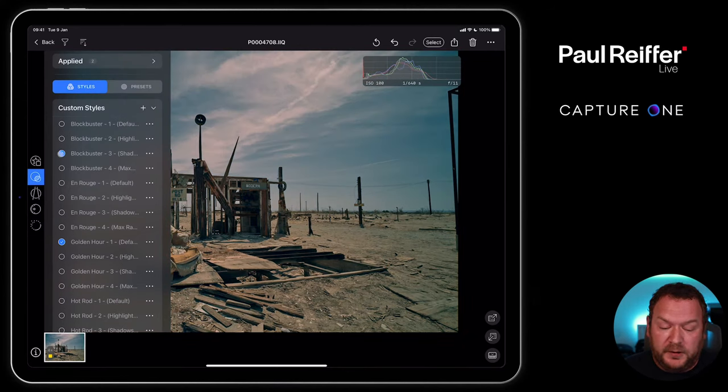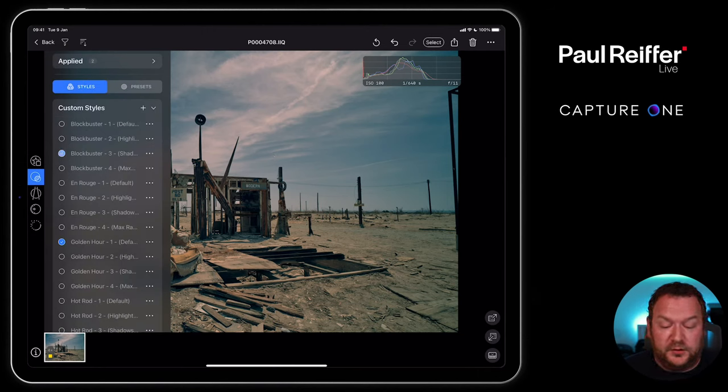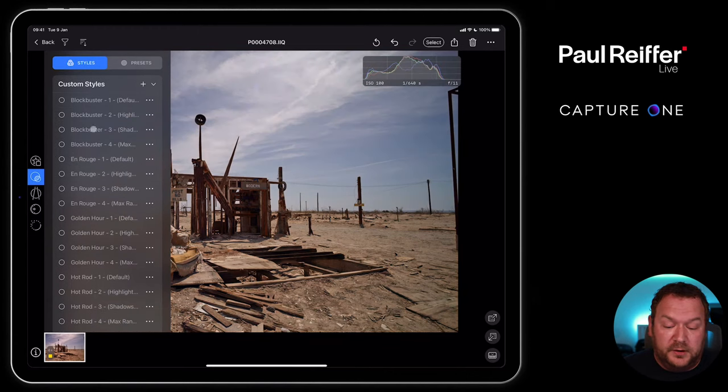I can't apply it to a layer. So remember, the initial release of Capture One for iPad does not have layers and masks and the tools around that. But what it does have is the presets. It also has styles that you can load in your own, as well as other people's. And you can customize and you can save styles live in it.